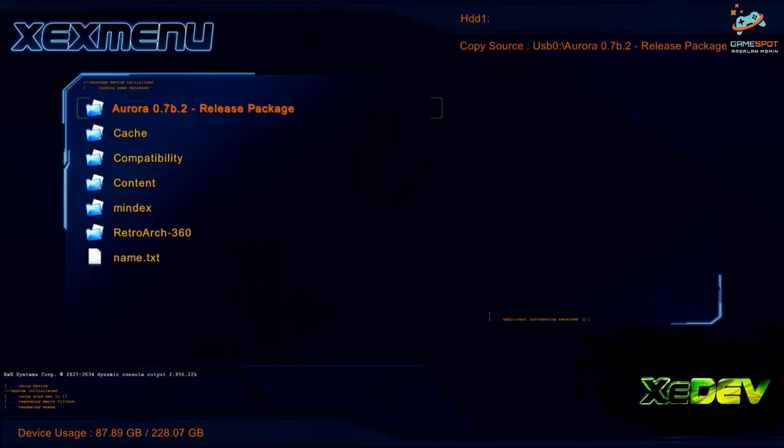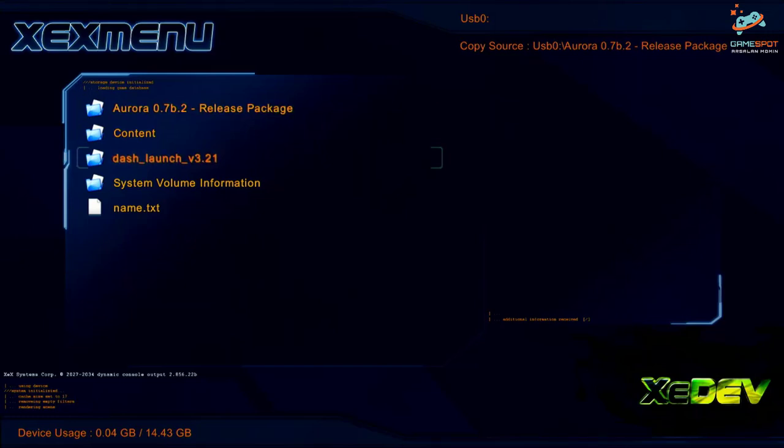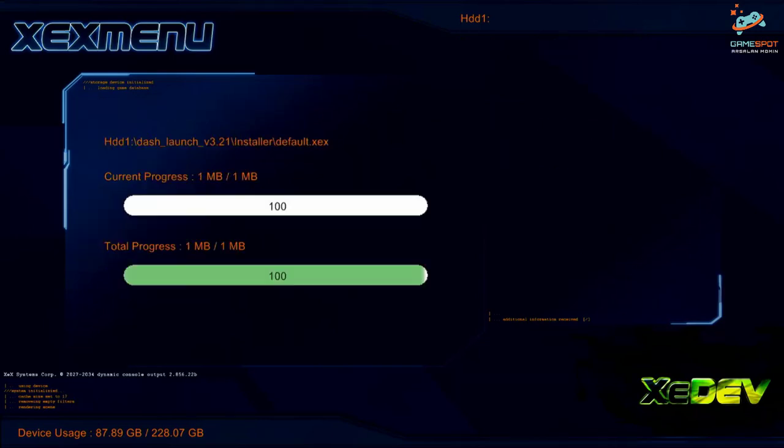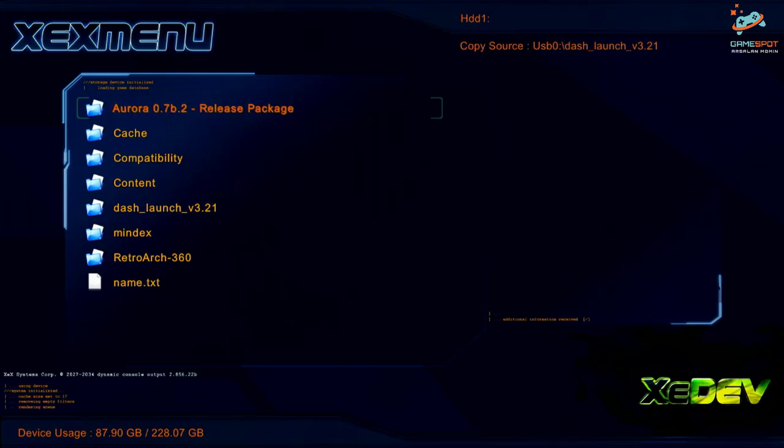Now navigate back to the USB device by pressing the left arrow button. Now go to dash launch, press the Y button, select copy by pressing the A button, navigate back to the hard drive by pressing the right arrow button. Now press the Y button and select paste with the A button. Now we have both the Aurora folder and the dash launch folder.